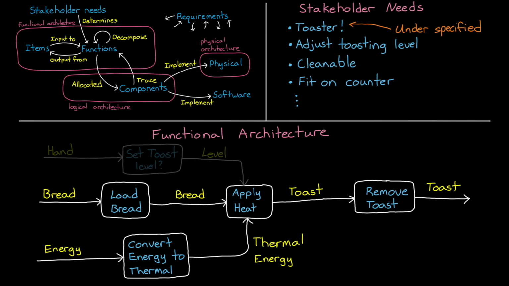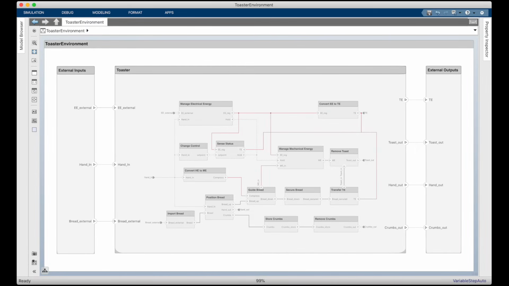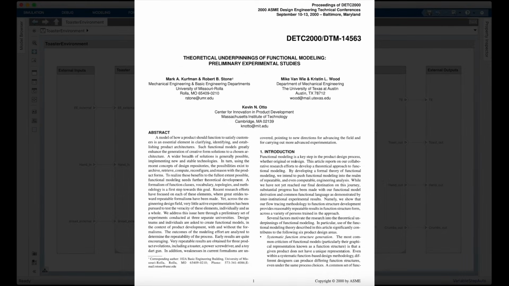Now, this is going to get massive pretty quickly, so let me show you a version of this architecture that I built in System Composer. And the inspiration for this architecture comes from a paper called Theoretical Underpinnings of Functional Modeling, Preliminary Experimental Studies that I've linked to in the description if you want to check it out.